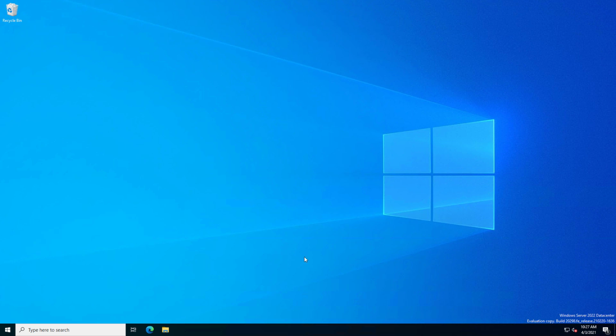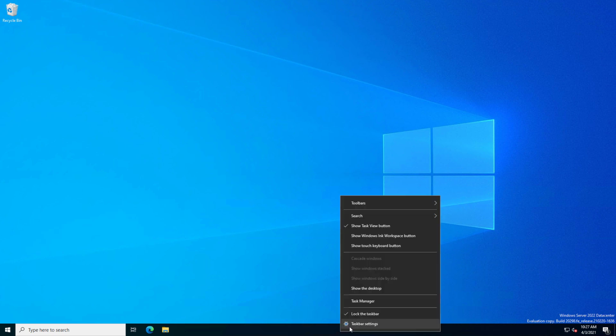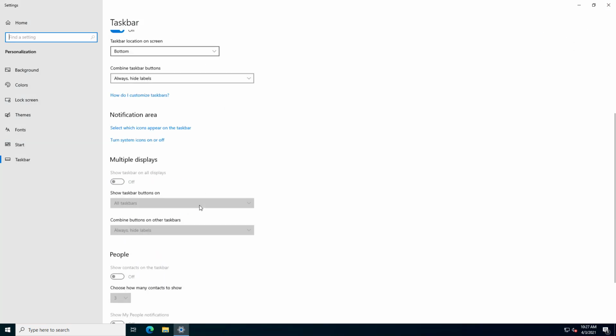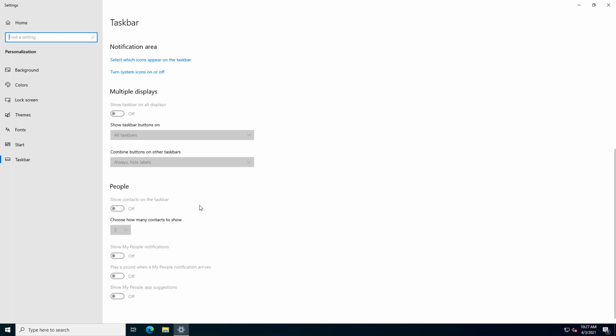I'm in a Windows 2022 server. I'm going to show you how to turn on or off these icons in the taskbar. Sometimes you want to have them in there and sometimes you don't. So just right click on the taskbar, choose taskbar settings. And then we're going to go down to where it says turn system icons on or off.